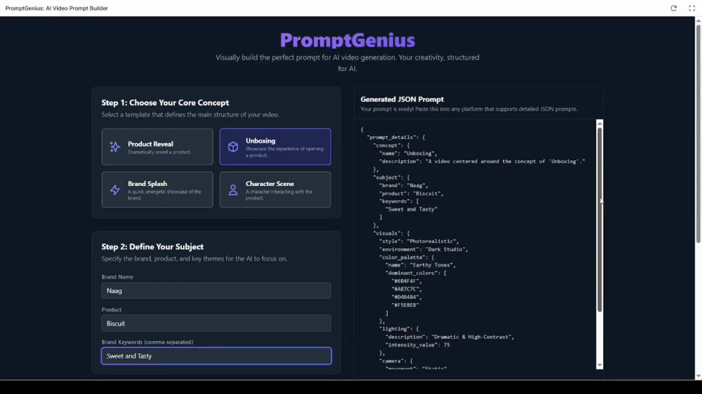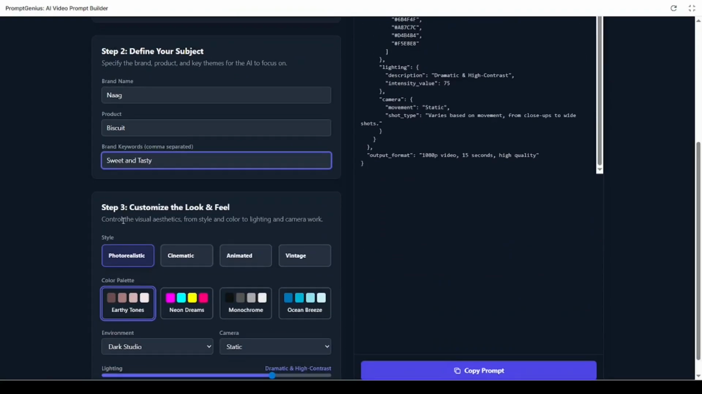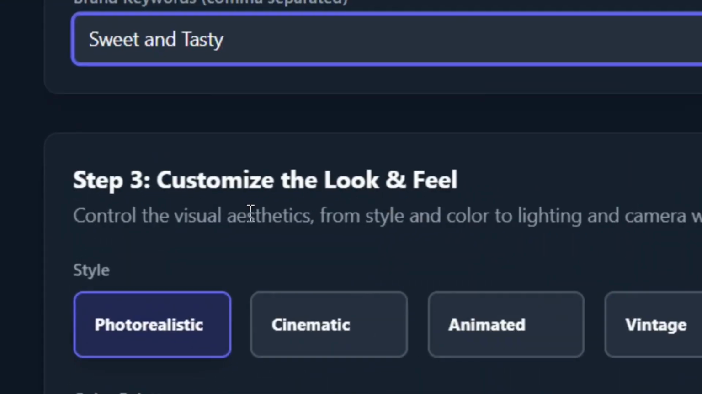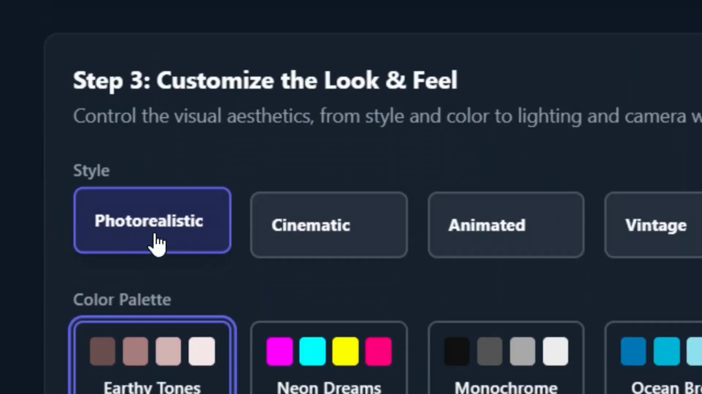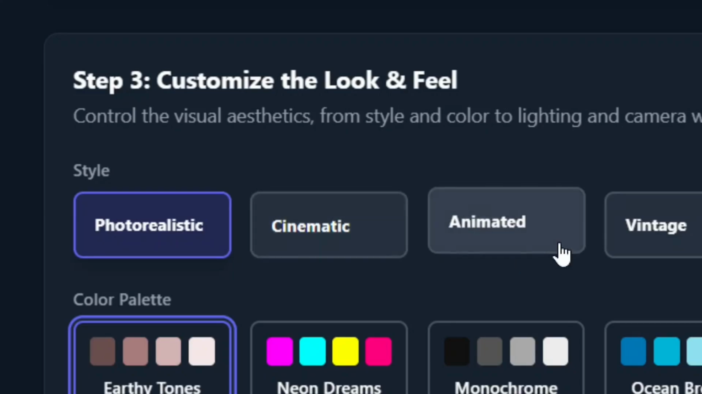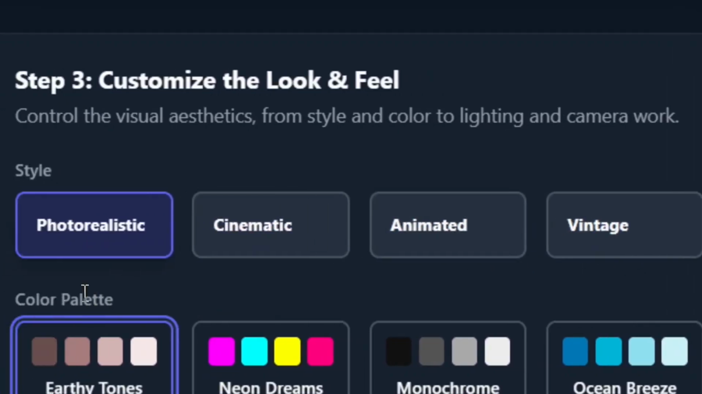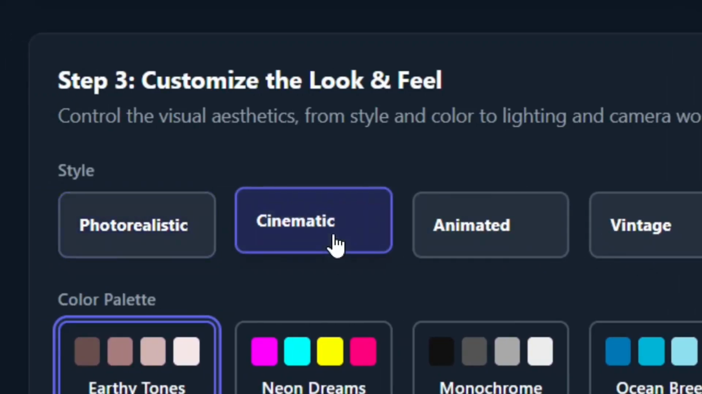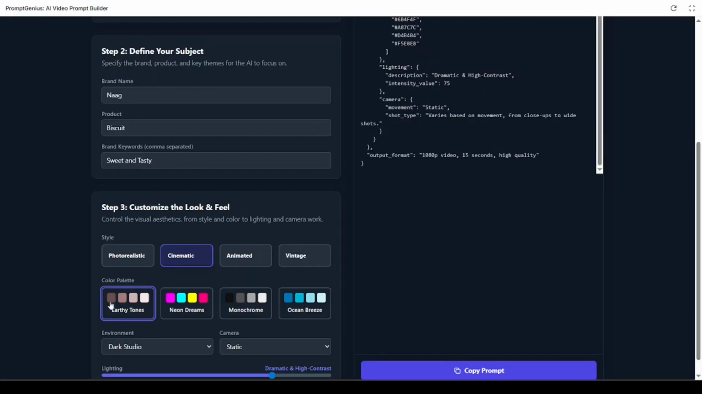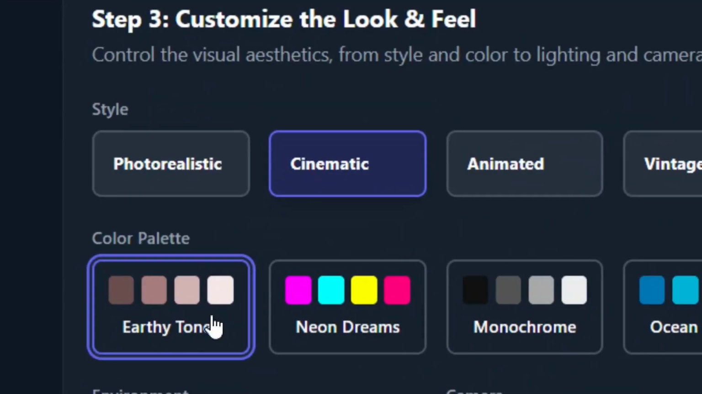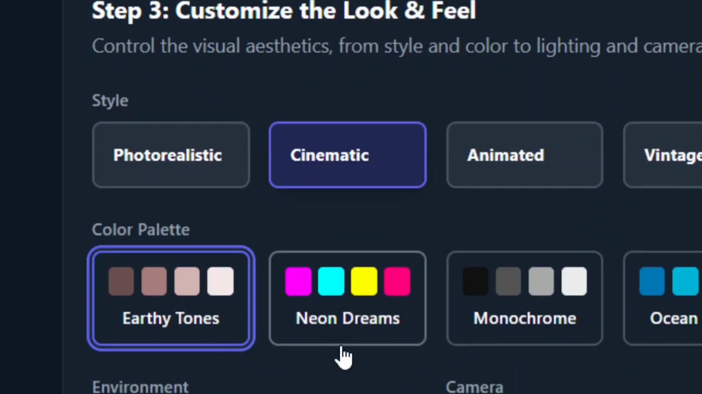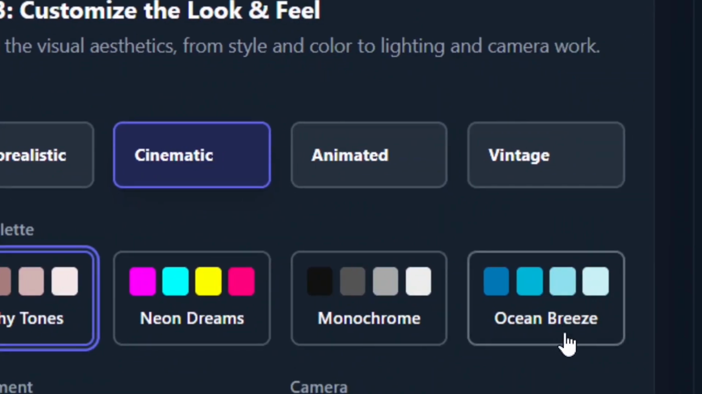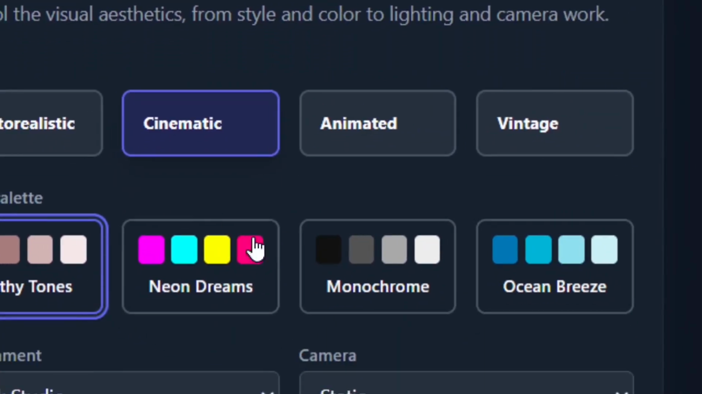After filling in this simple information, all you have to do is come down to where we have customize the look and feel. You can select the style that you prefer. You can select any of these. For this tutorial, I'm going to go with cinematic. After selecting it, you come to the color palette. It depends on you, the one that you prefer. For this tutorial, I'm going to select this color palette.